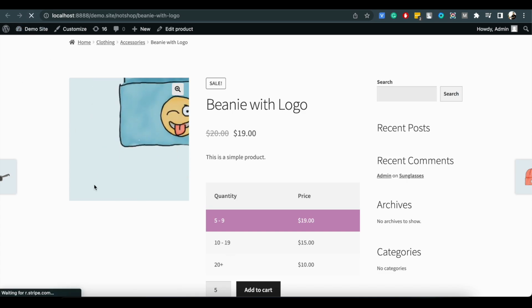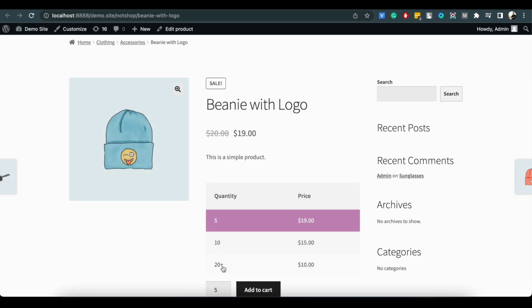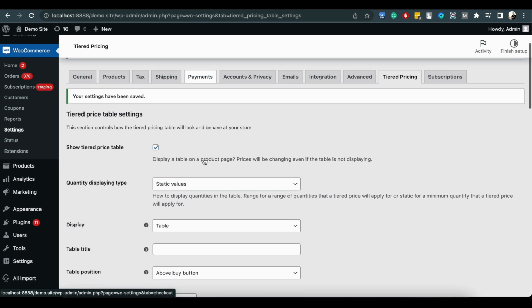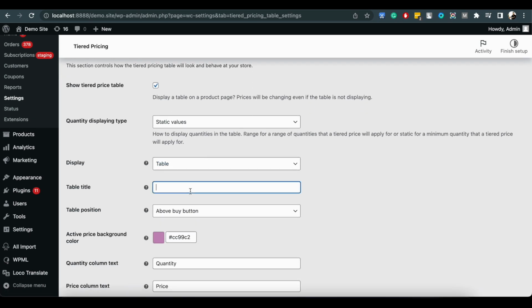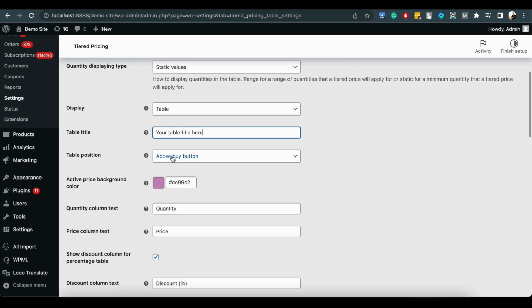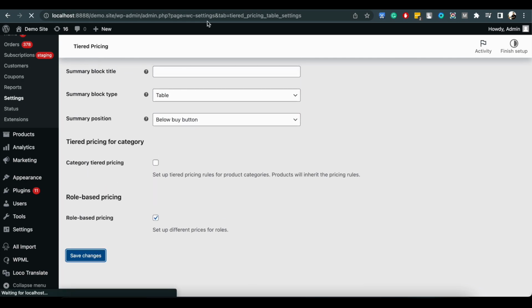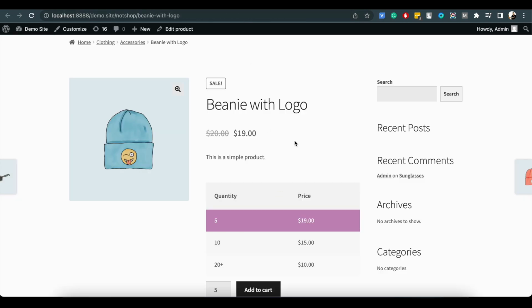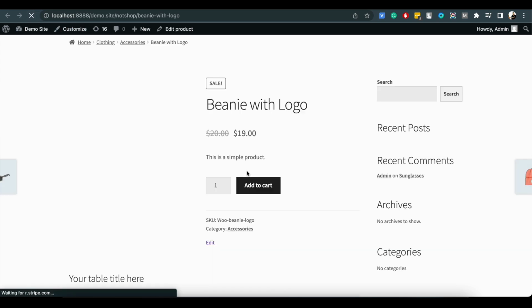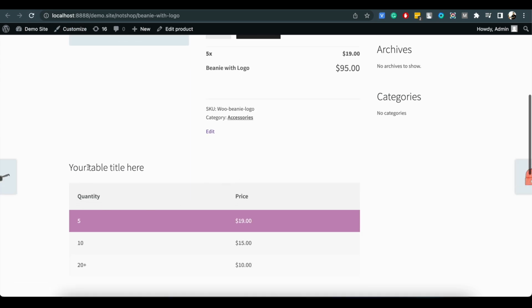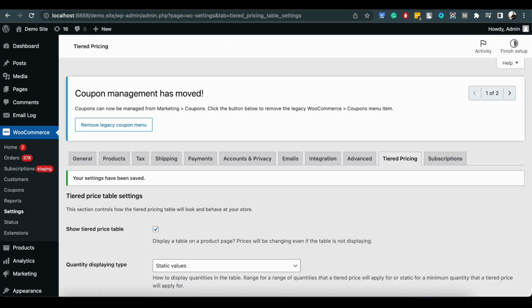You can change quantity display from the range to static values, as you can see on the product page here. You can add the pricing table title that will be displayed on your product page, and also choose the table positioning. So we have the default, above the buy button. Let's switch it to after product summary and check how this looks on our product page. You can choose whatever positioning you like according to your design rules or your theme preferences.